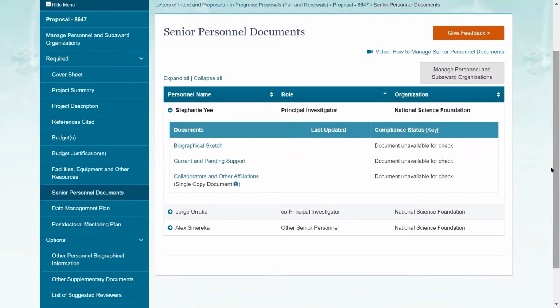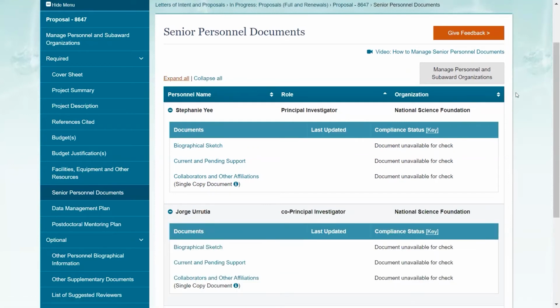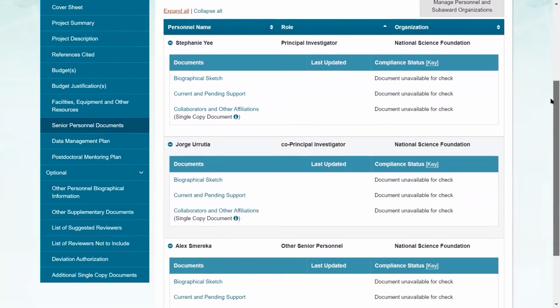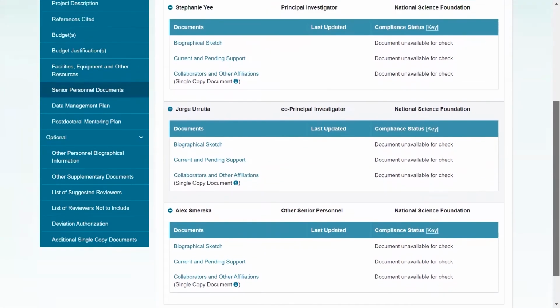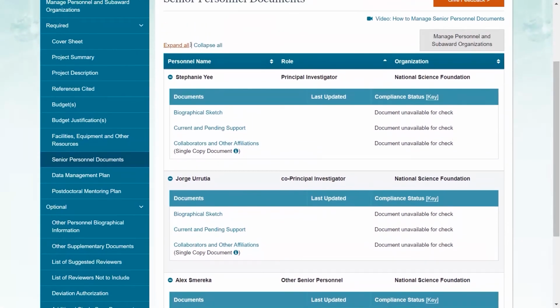So for senior personnel, this is a really useful page compared to FastLane because it combines all your people in one place. And this is a good way for you to expand all your people and see what documents are left for you to upload. So this is a good way to take a look at what's going on.